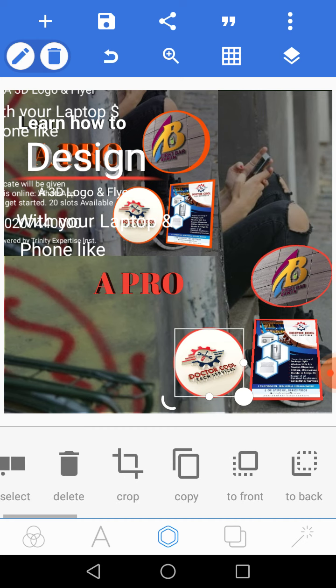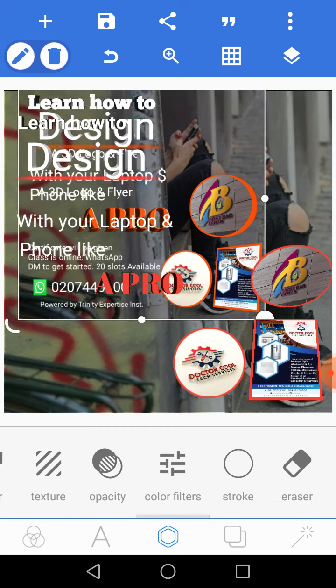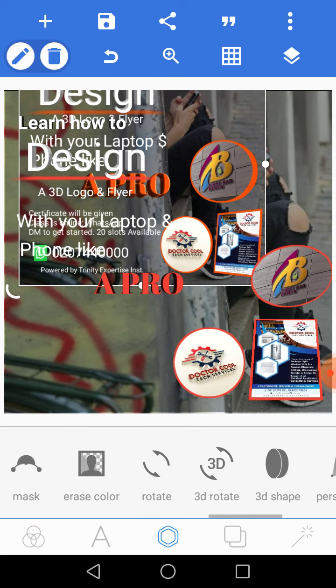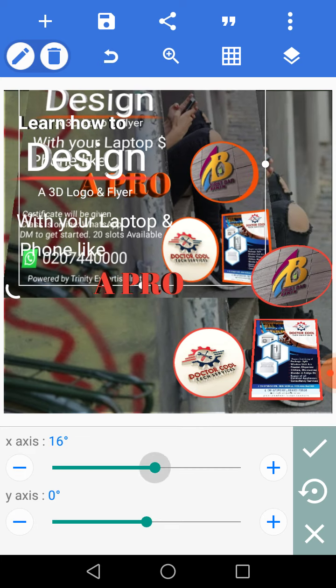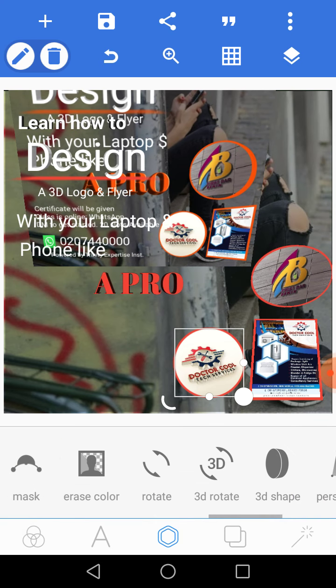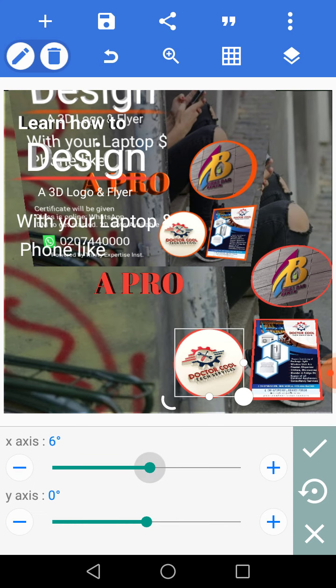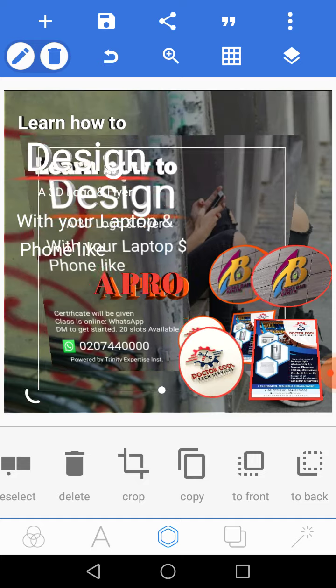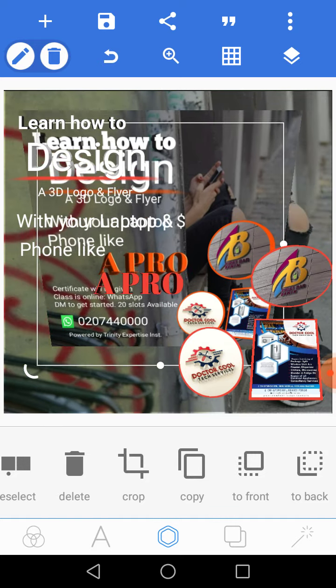Now let's rotate this work. You see that on our flower here, it rotates a bit. So we go to 3D rotate, and then we are rotating this. 3D rotate, and then we rotate it a bit. Okay, so that's that. So the next thing on this flyer is what? Certificate will be given, right?